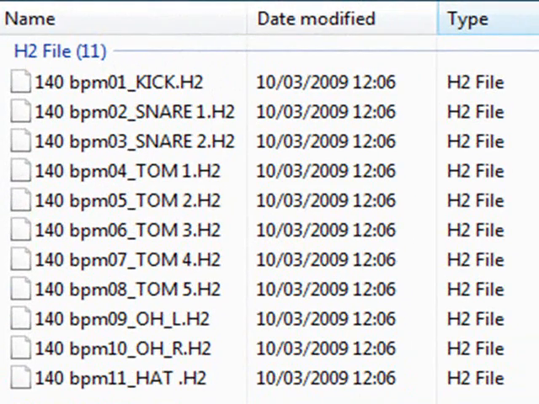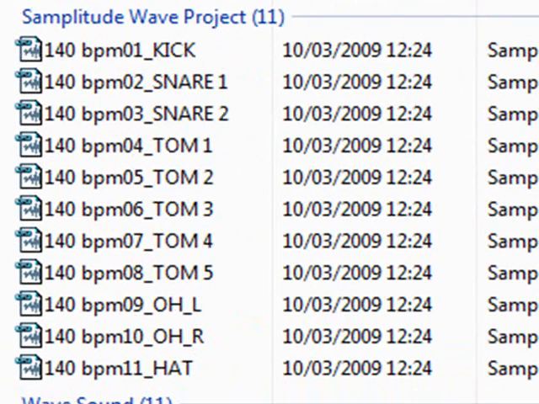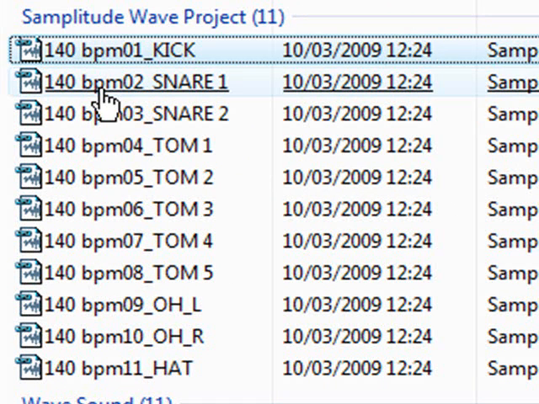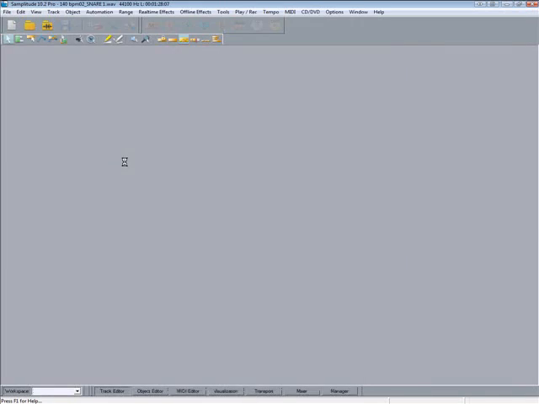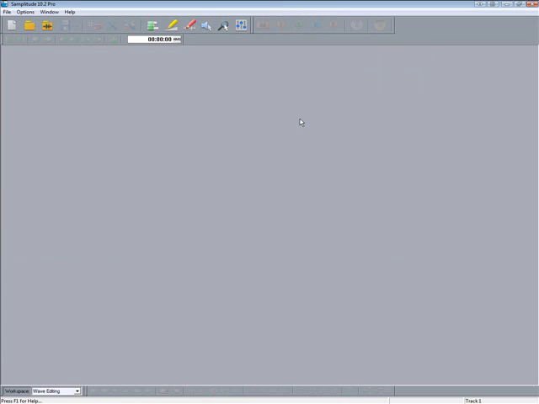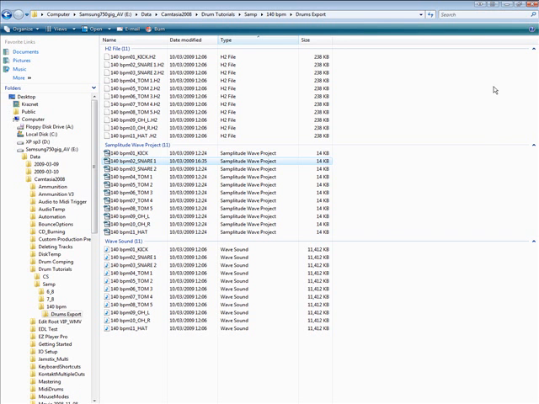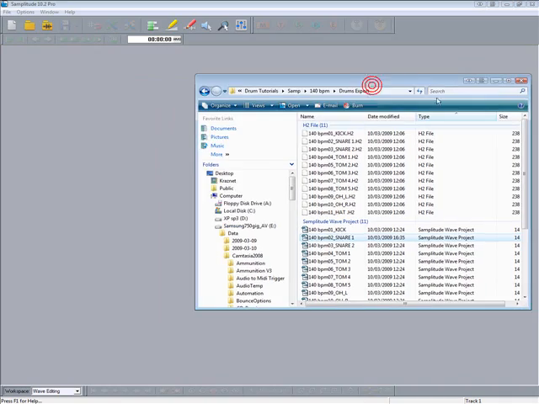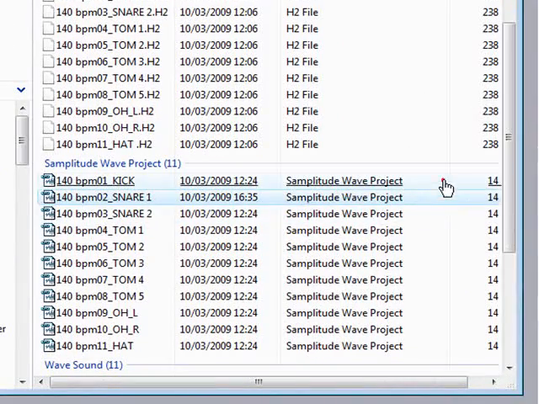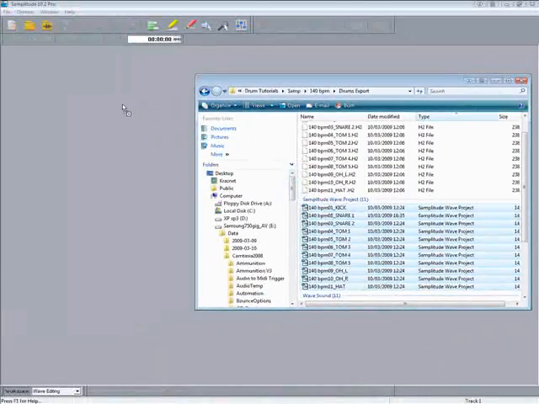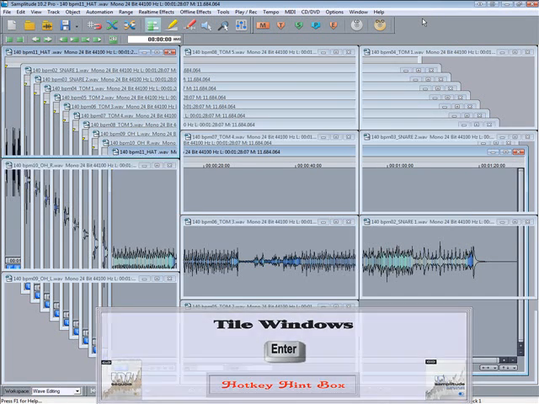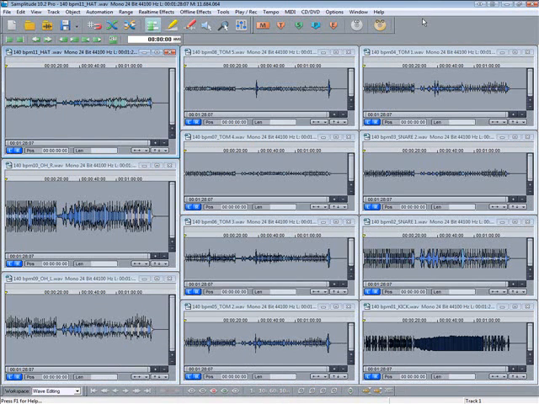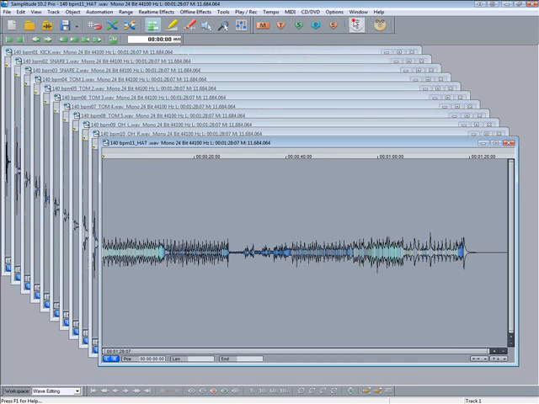The H2 files contain the audio waveform peak information, or metadata. The green ones represent Samplitude wave projects. Clicking on one of these will open it up in a new instance of Samplitude. If needed, you can drag and drop these directly into an empty Samplitude window. Lasso select the wave project files and drag them over. They are cascaded by default and pressing enter will tile them. Very useful if you want to edit multiple wave projects, although I do like the cascade effect.